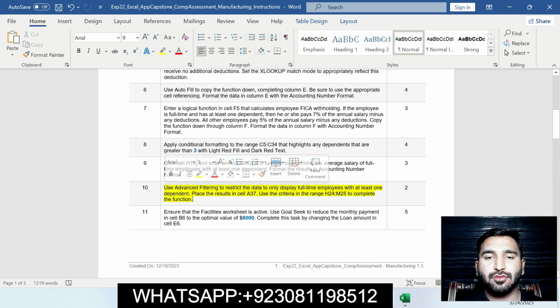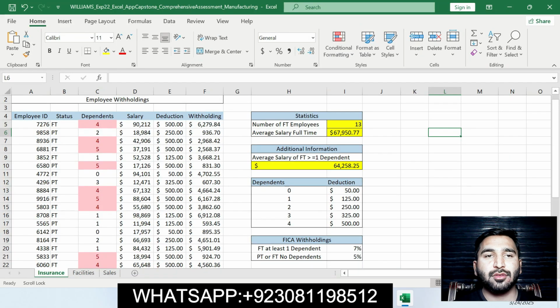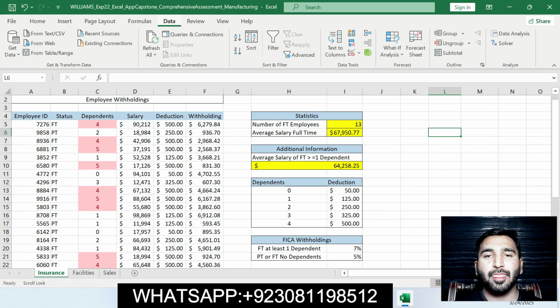Use advanced filter to restrict the data to only display full-time employees with at least one dependent. Place the result in cell H37. Use the criteria in the range H24 to H25 to complete the function. Basically, in this question, we will use advanced filter to restrict the data to only display full-time employees. Moving on to the Excel workbook, go to the Data tab, in the Sort and Filter group, click Advanced.